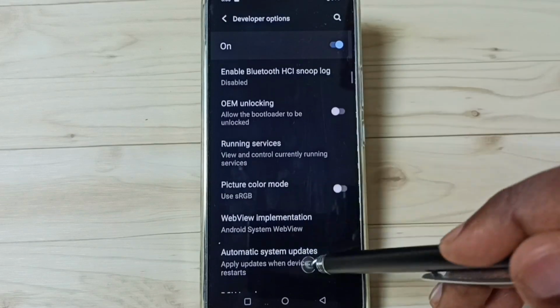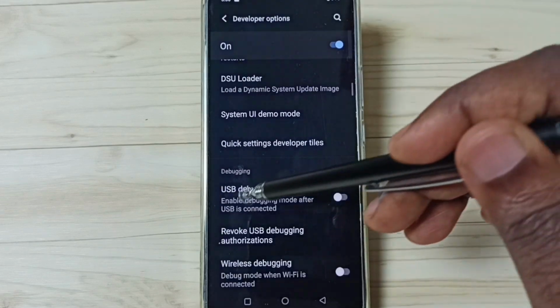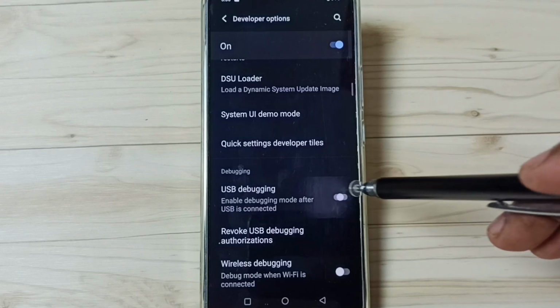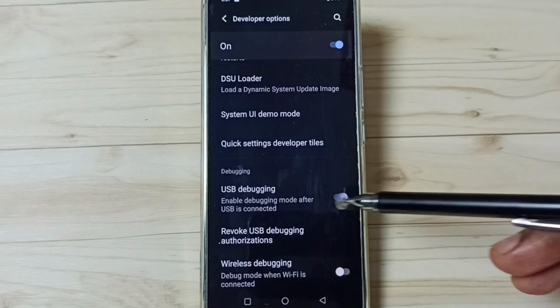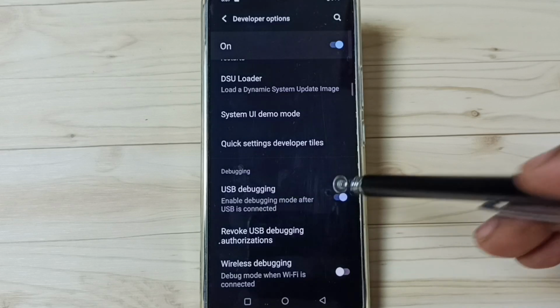From this list, let me enable one option. I am going to enable USB debugging. Tap here, tap on OK. See, now I have enabled USB debugging mode. If you want to disable, again tap and disable.